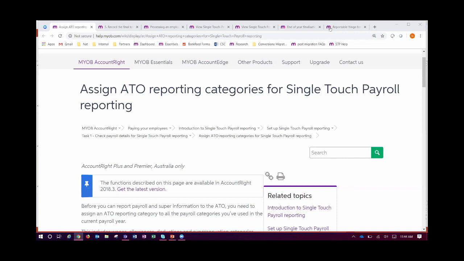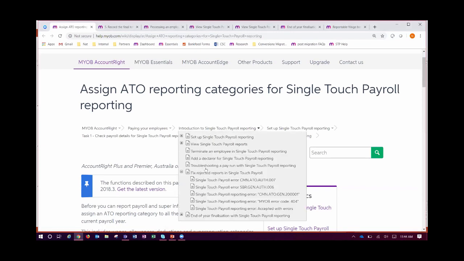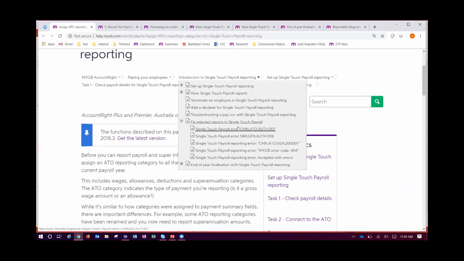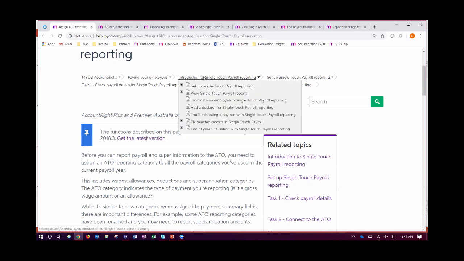I know our help has a whole lot of assistance with that. Yep, fixing rejected reports in single touch payroll. If you go to our, actually I might just share my screen. Yep, it's still sharing. That's good. So here I have, from AccountRight's perspective anyway, I'm in here. Can you see that?